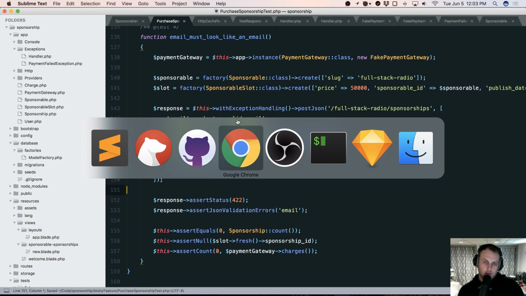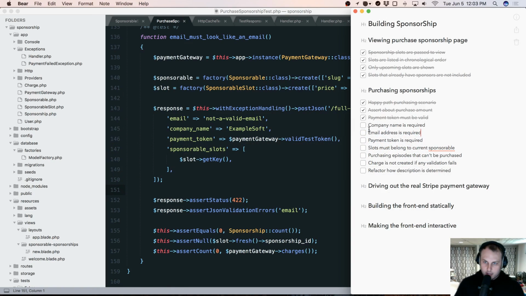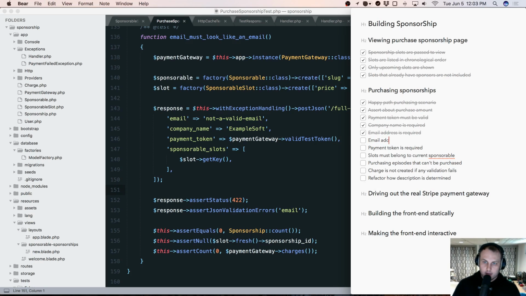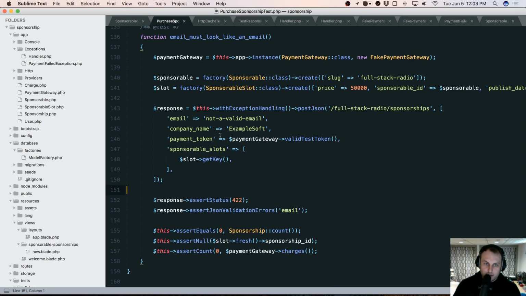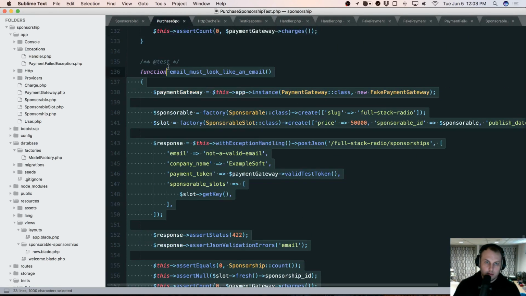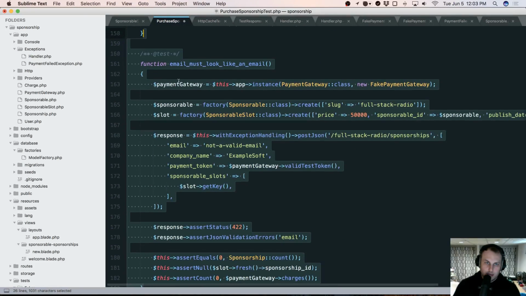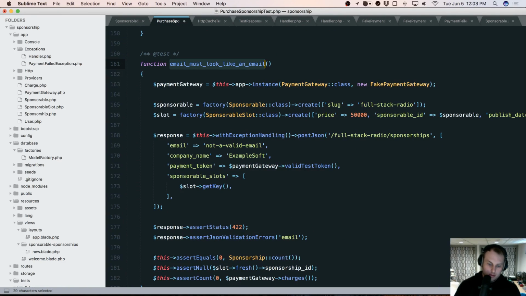Cool. So let's see. Where does that leave us? So we got company name is required. Email address is required. Email address must be an email. Payment token is required. So let's try that one. So let's say payment token is required.